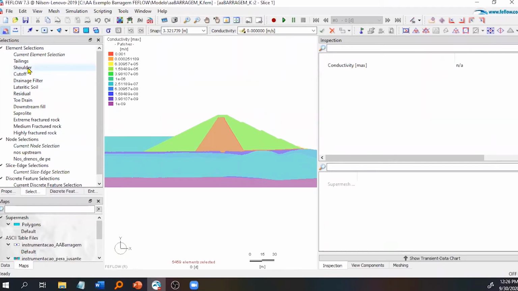But because we have saved it here, I can just double click on shoulder, it highlights the shoulder, which is what I want. And the original one was 1.12 E minus 7. Okay, and the rest is basically the original value. So I can already enter the boundary condition.